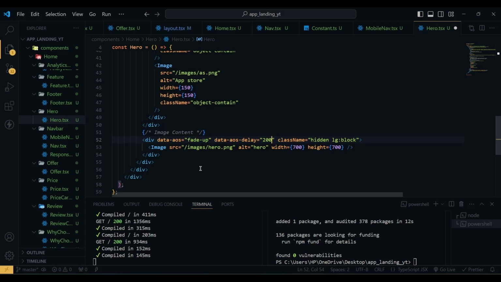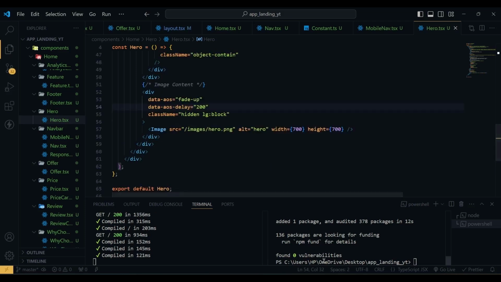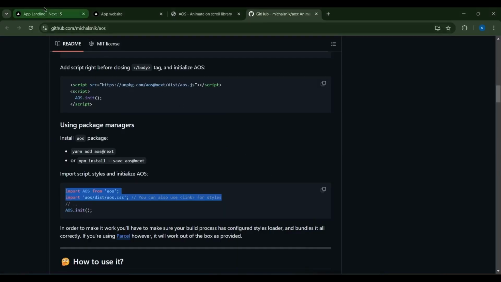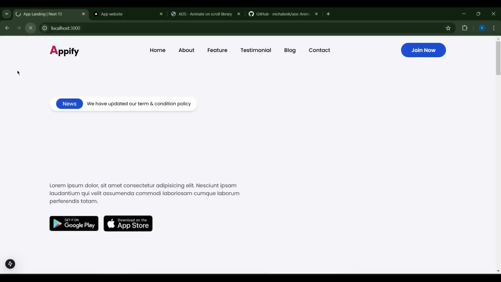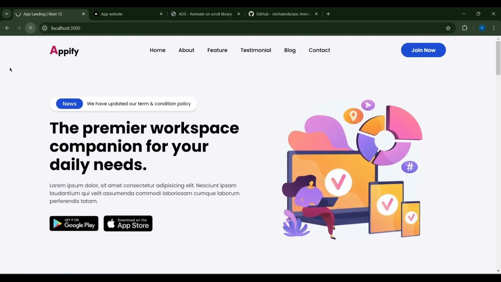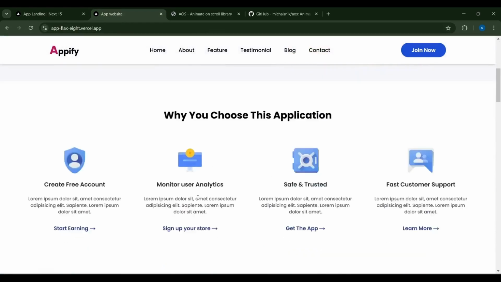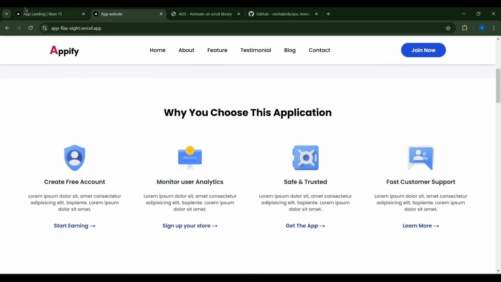So data-aos-delay, and we are going to add a delay of 200 milliseconds. The delay is that first, we want the title to animate, and then after some delay, the image will animate. This way, it looks very nice. So I'm going to hit save, and I'm going to go to our project, and if I reload the page, you can see we have our beautiful animation, which looks very nice.